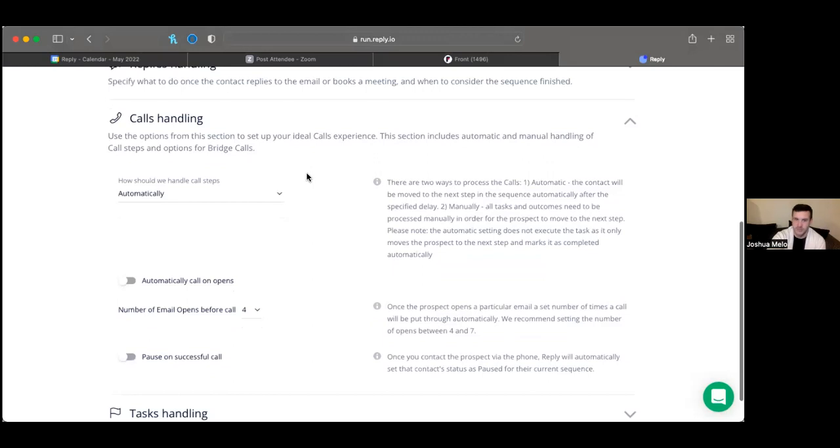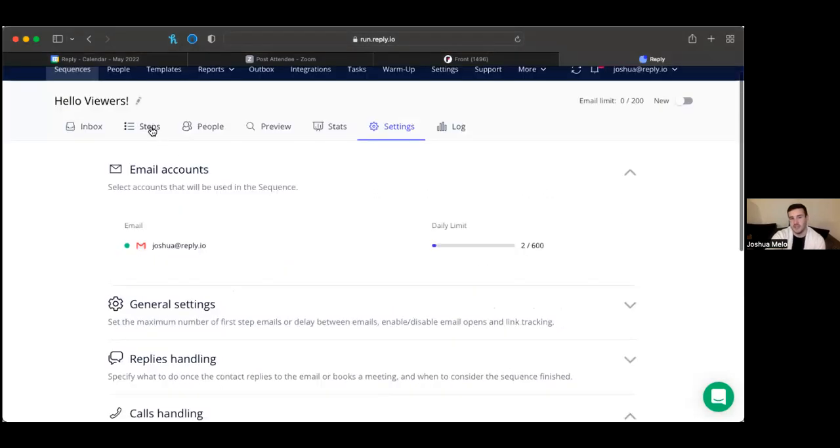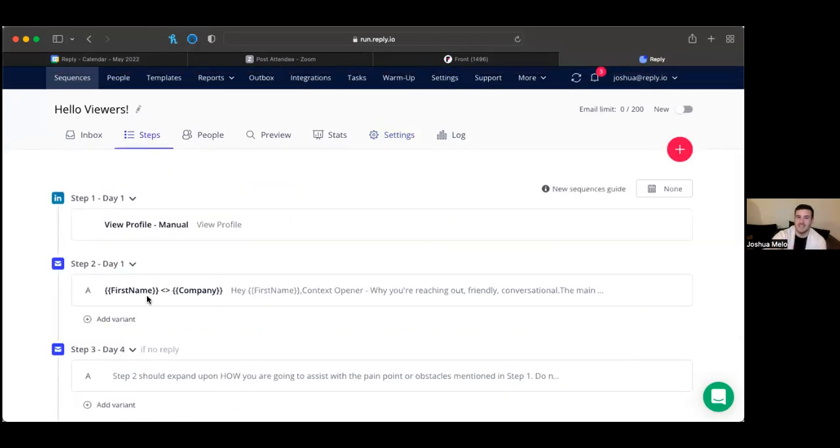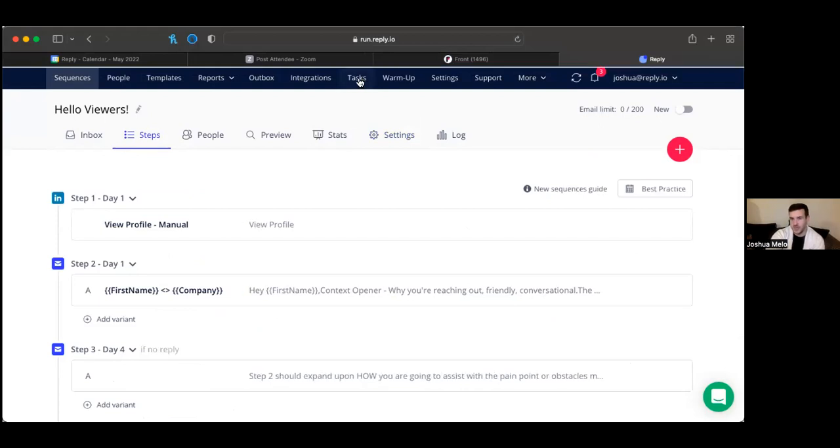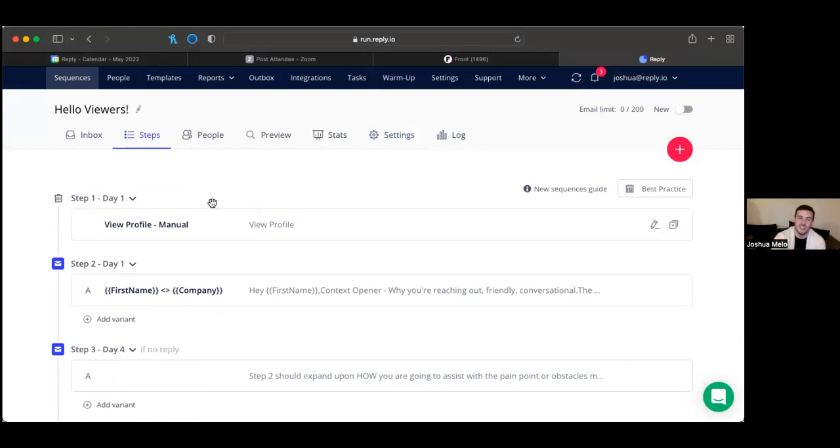By default, everything is set to manual. What that means is if someone gets to that particular stage in a sequence, a task gets created for them. Then you have to go to the tasks, whether it be up at the top here or in your Chrome extension, and then you have to go through that task and mark it as completed yourself. If you don't do that, they will stick on that task forever. They will not be processed down the line.